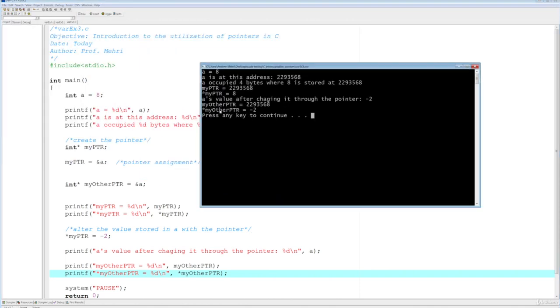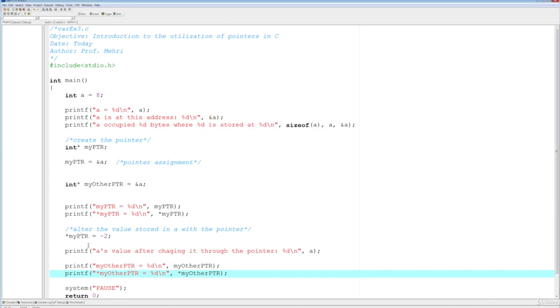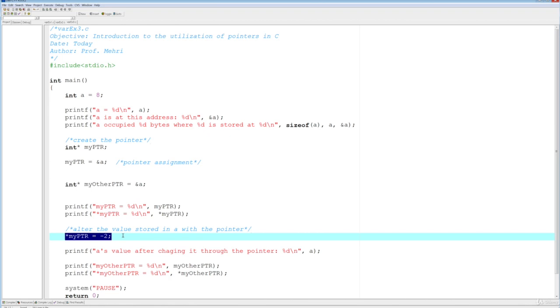And sure enough, my other PTR dereferenced has -2, which is the latest value stored in A that was modified by my PTR, right? And so when did we modify it? In this line here, right here. Okay, so let me just show you here. This is when we last modified it, the value stored in A, with that -2, using my PTR as a pointer.